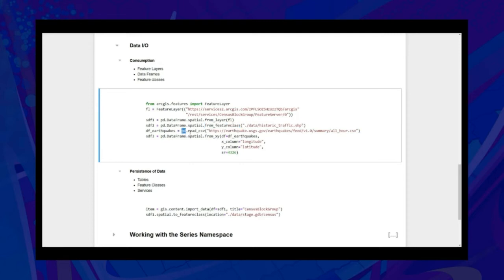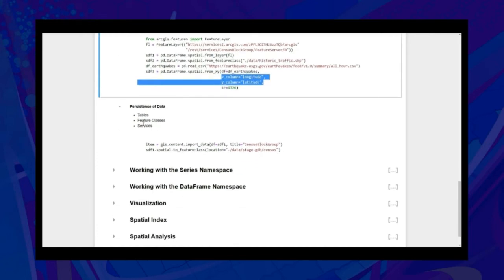And we can also consume information from other Pandas data frames. So we can read a CSV from a URL. In this case, it's the USGS earthquakes feed. And then we could say we're going to convert that XY data with latitude, longitude, set our spatial reference, and now we have a spatially enabled data frame.